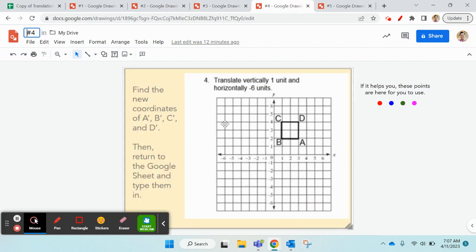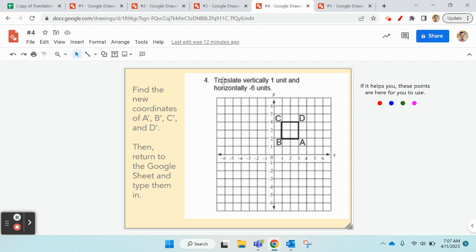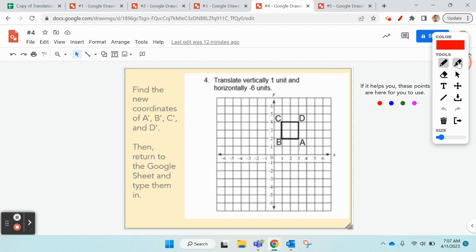Okay, number 4. This time we are translating vertically. Vertically is up and down, 1 unit. Okay, so it's +1, so that means we're going to go up. And horizontally, it's left and right, -6 units. Because it's a negative number, we're going to the left. So up 1, left 6.